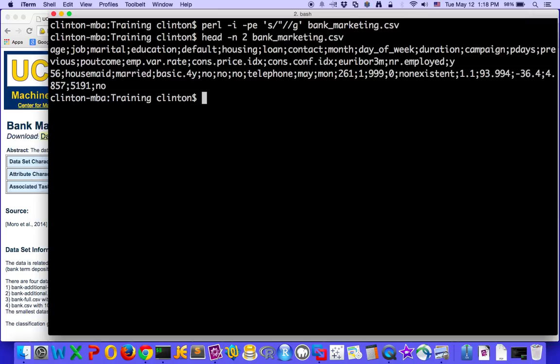Of course, if there was another character that you were trying to delete, you could use any of these commands to do so. You can use tr, sed, or perl commands to do in-place editing to remove a specific character from your file.